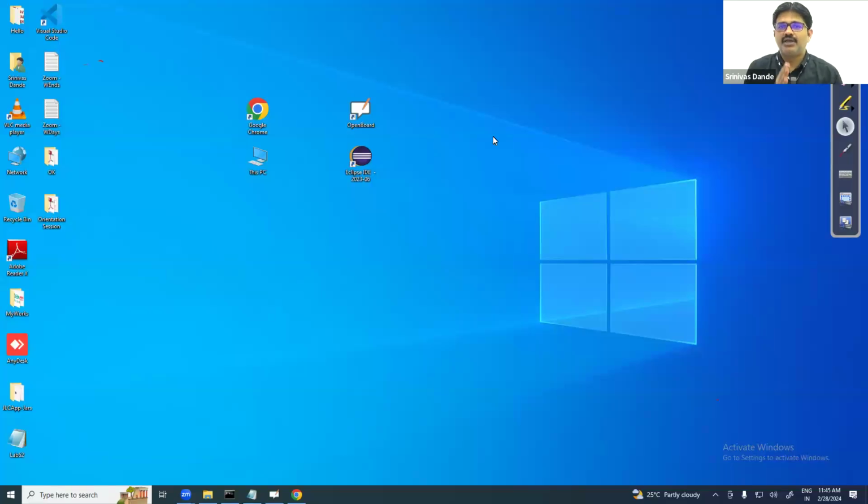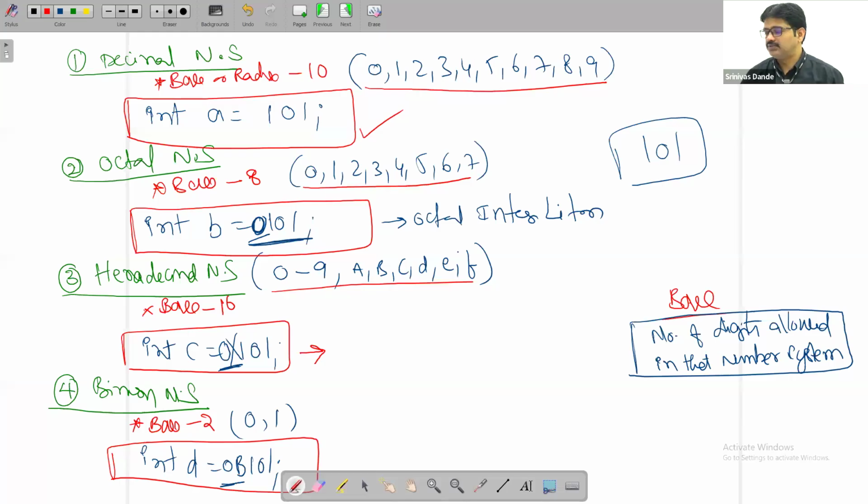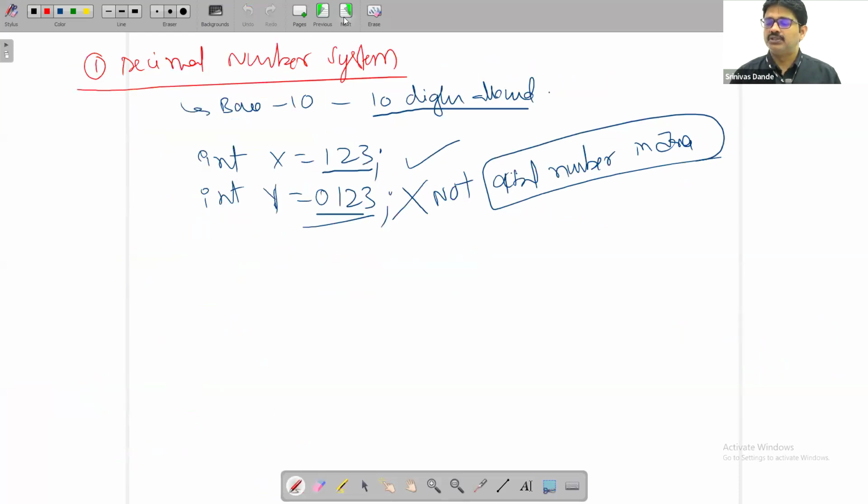So in this session, we'll continue the literals. We'll finish the remaining literals. We'll start with floating point literals. In the previous session, we have done integer literals. Now the floating point literals.